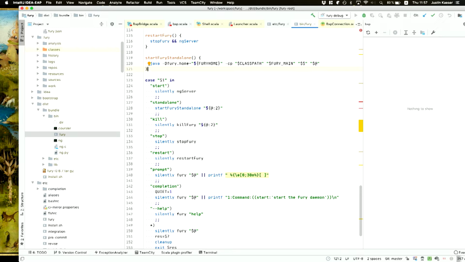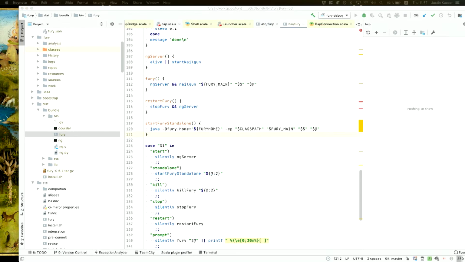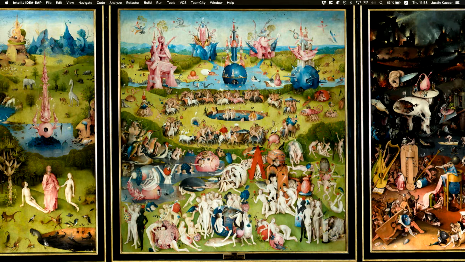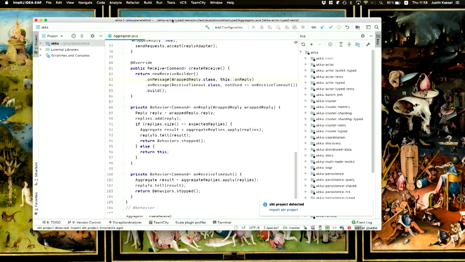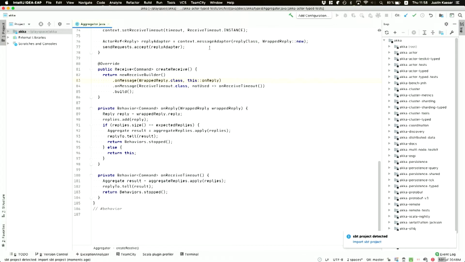Can someone hold my laptop, please? I'll just close Fury over here because it was kind of broken. I'll open Akka. Come on. Yeah, I should have done that, right?